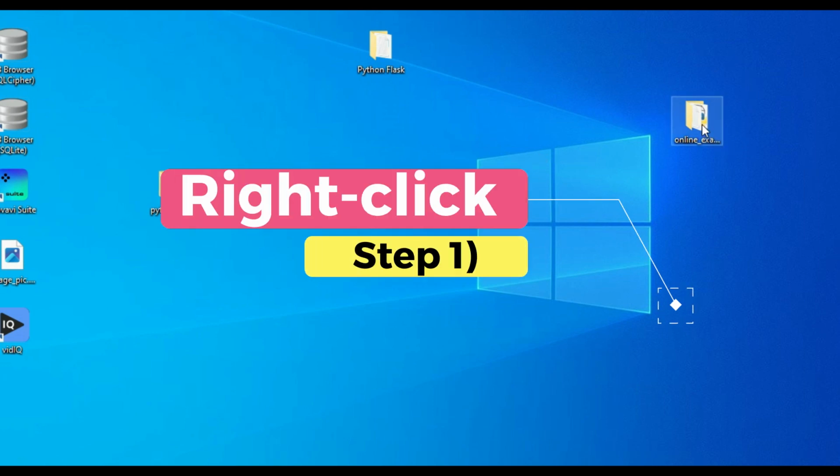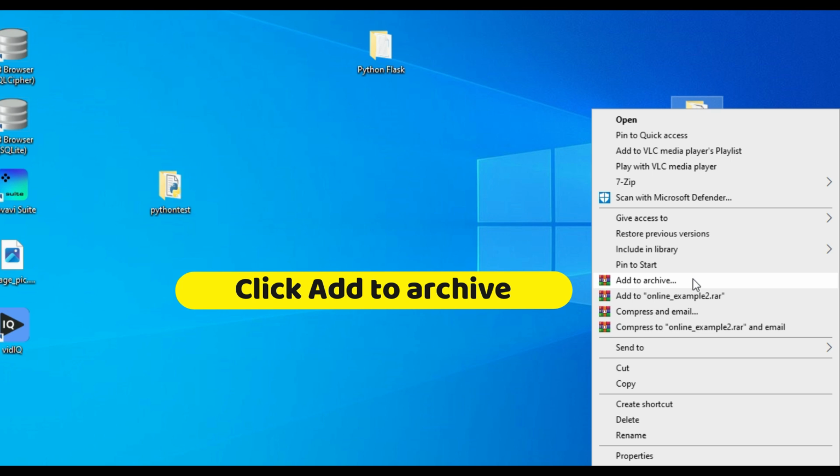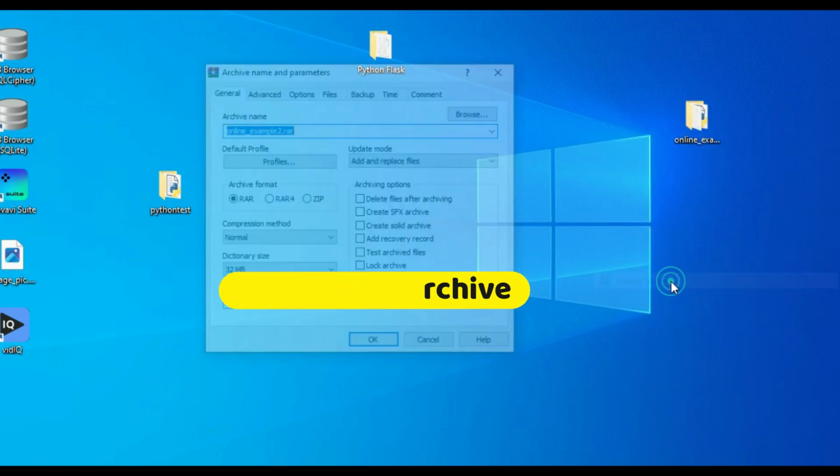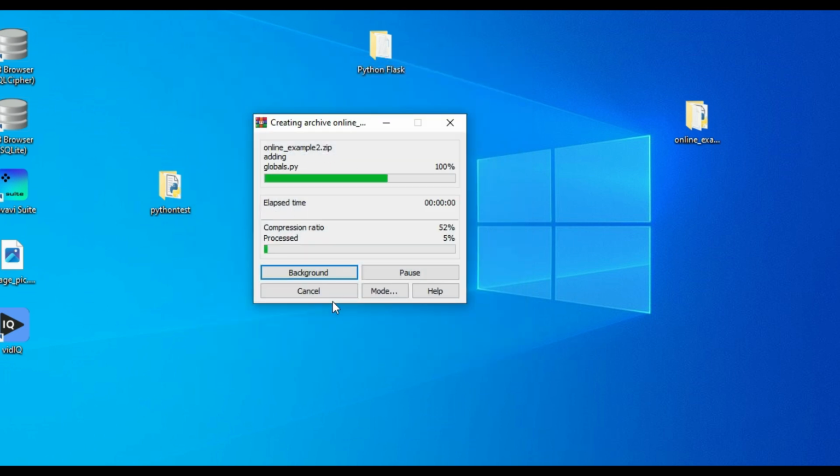Step 1, right click on your folder, then click add to archive. Then by default the format is RAR, so you click zip, which is ZIP, then click OK. So wait for the file process.